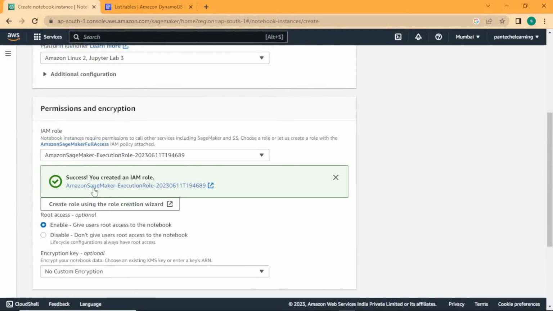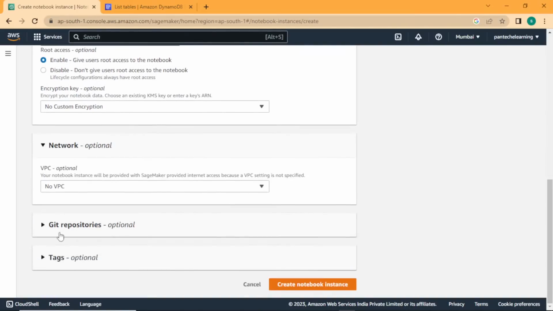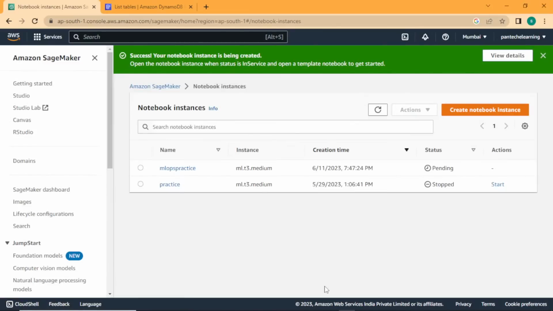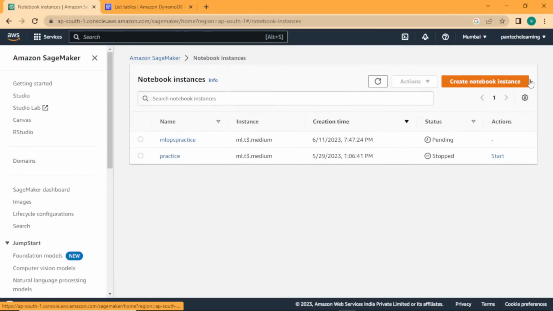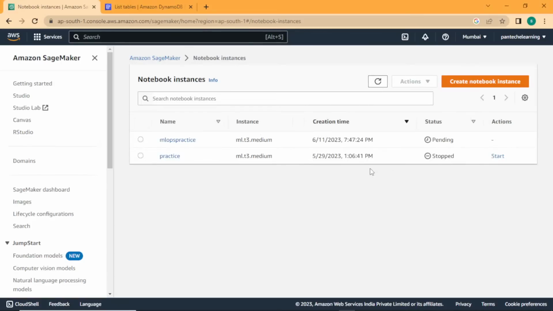So it will create a new role and it's successfully created, and this is the name of it. If you want to add permission, then you have to use this role, which is available in IAM, right? You can add some additional things. And the next thing is, you can check if you have any GitHub repository, you can add it here, you can clone or connect it. And that's it, guys. Finally, you can just go and click this create notebook instance. So this is going to take some time to create. It's pending. So in the meantime, we'll just go and see this once again.